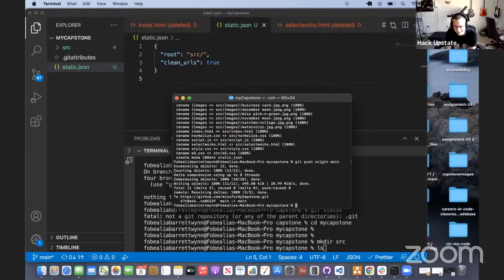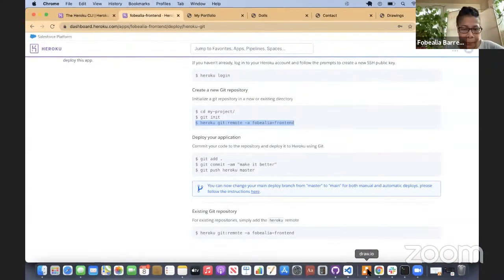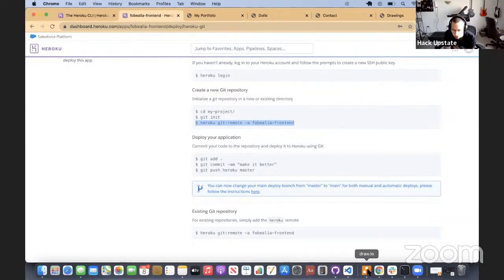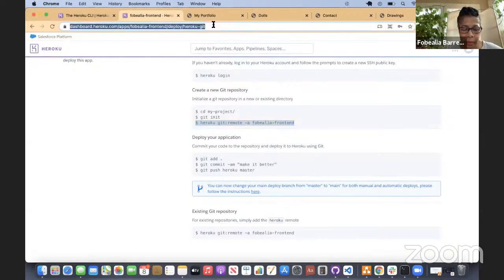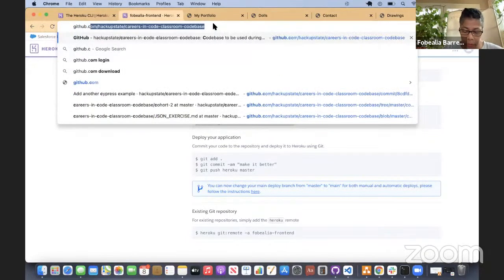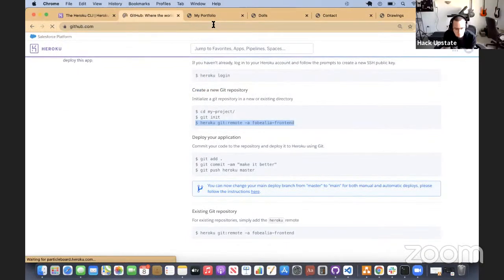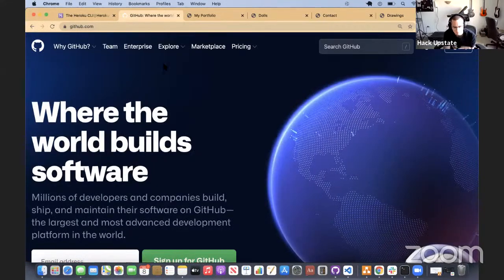Okay, let's go to GitHub and look at the GitHub page. If you open up your browser, and then you go to github.com, and then sign in.